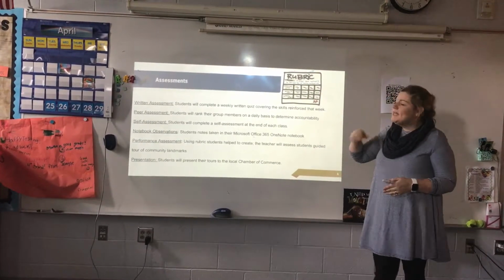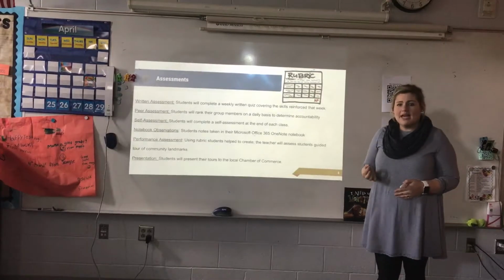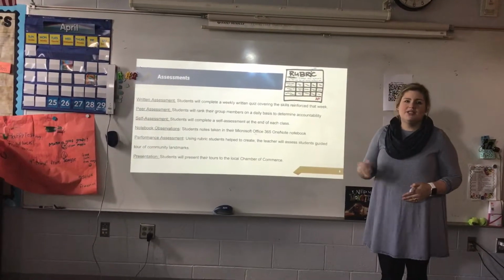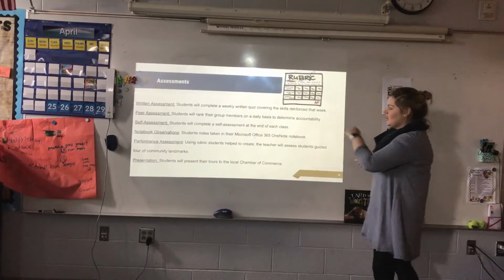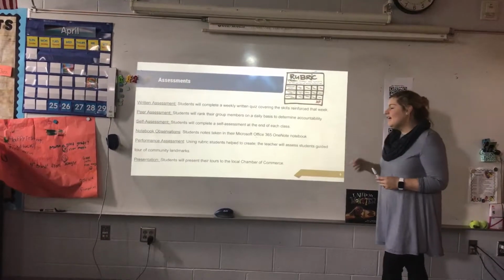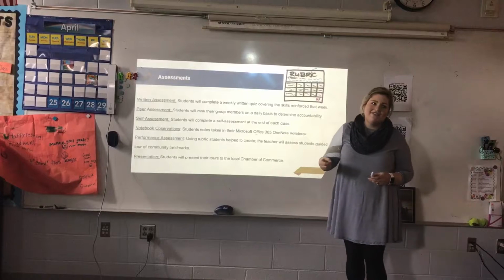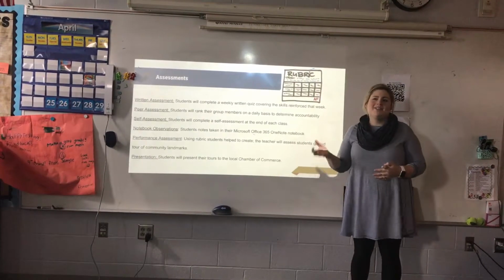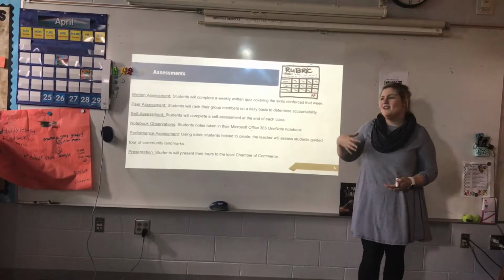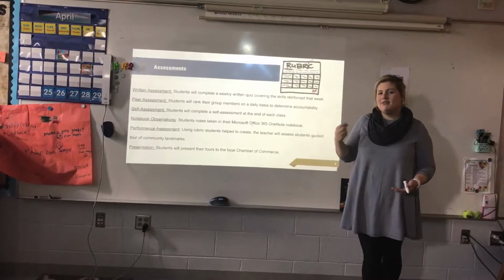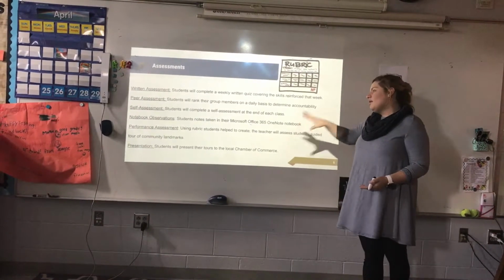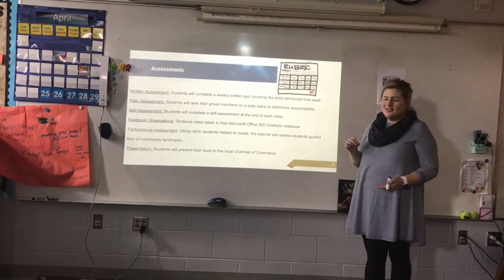There will also be daily peer assessments. They'll get to rank their group members on how they're doing, so we're holding every single person accountable in this project. There will also be a self-assessment they will complete every day. So they're holding their group members accountable, but also themselves. Are they really putting in their best effort, or are there things that we need to improve on?